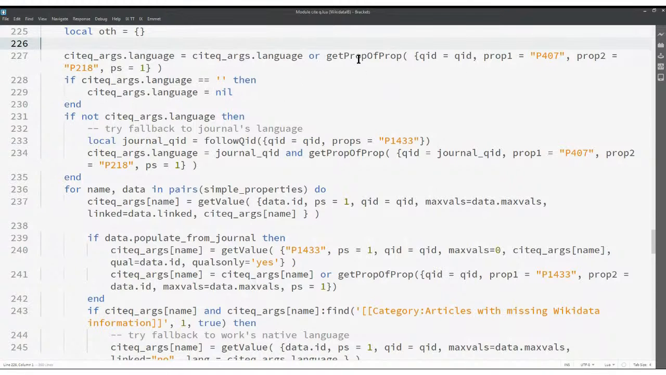And the things that we need for getting a property of a property are the QID, the first property, and the second property. And what that will do is it will look for the property P407 within Wikidata. So if you look at a typical Wikidata entry, it will have a whole load of different values, but if you put your mouse over each of them, you'll get the property for that one.